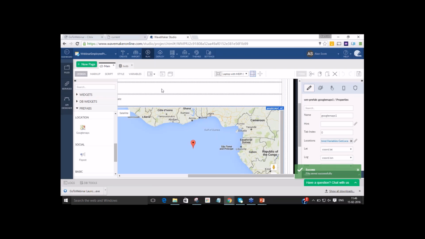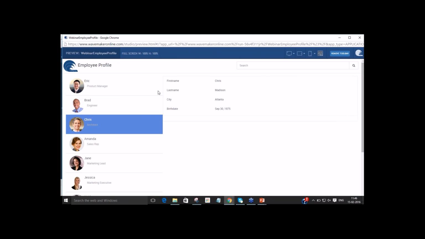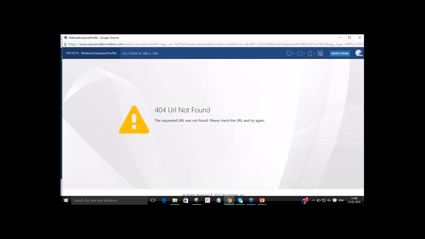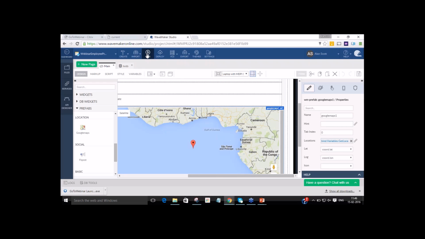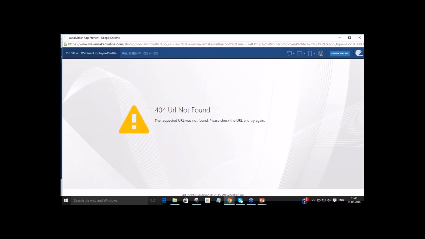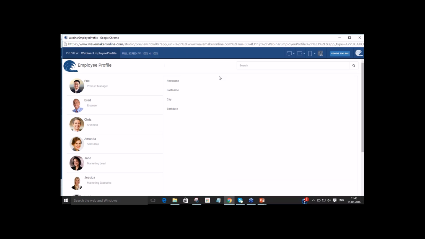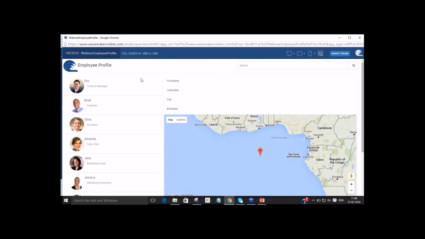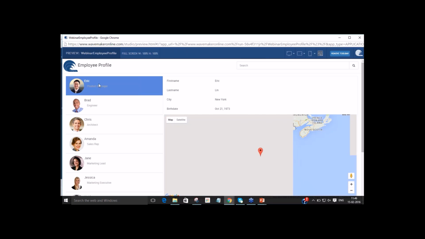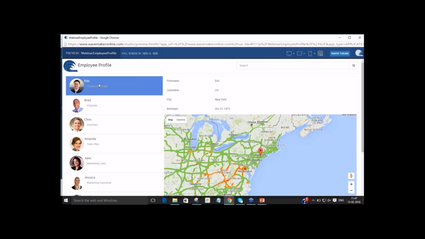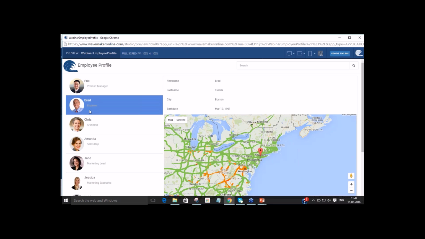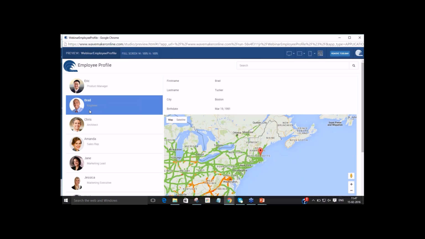All right, I think we are done. Let's run the application and see how it looks. I just refreshed the screen again. When I click on Eric, you see that the map automatically aligns itself to that particular location that the Google Map API provides.